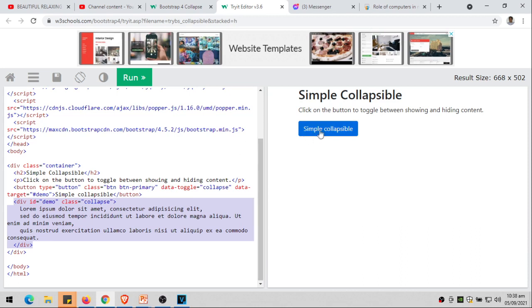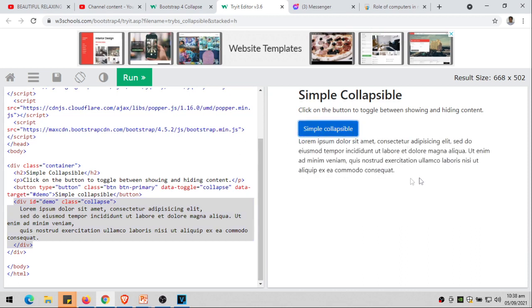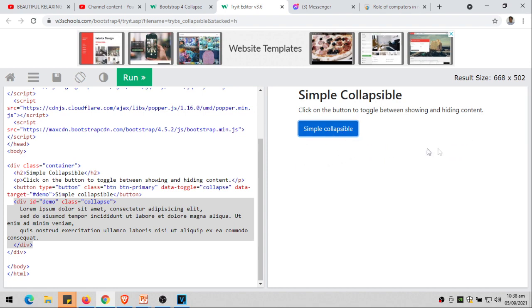Okay, so if we click on this, it will show us the paragraph. We click on it again, then it will hide the paragraph. So that's a collapsible. Again, if you click, it will show and hide the area or the division or the container.